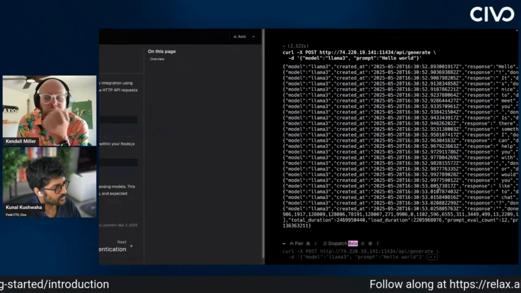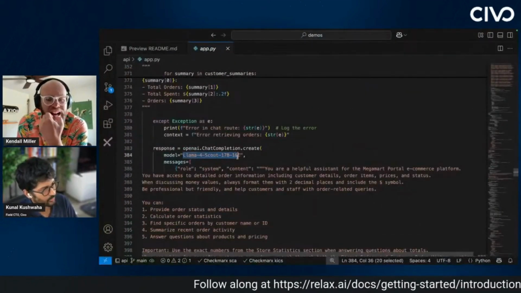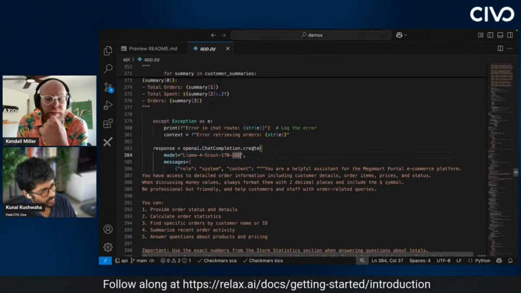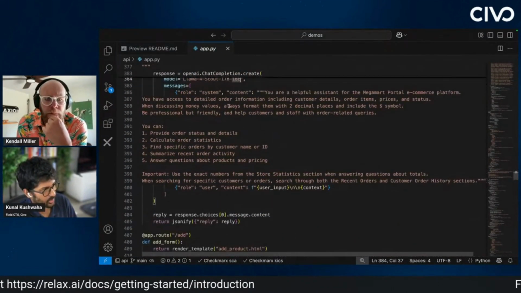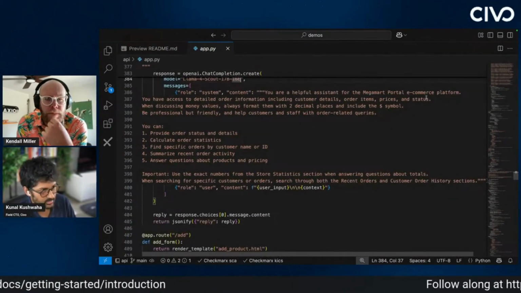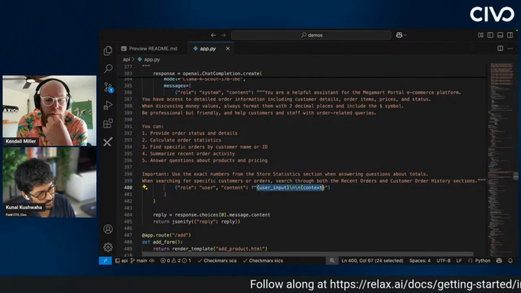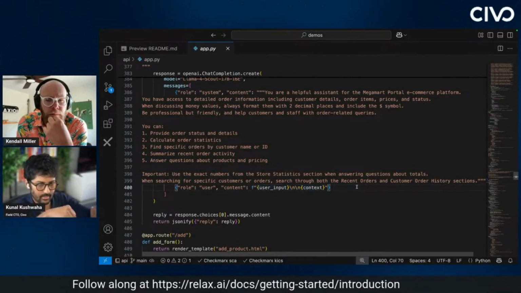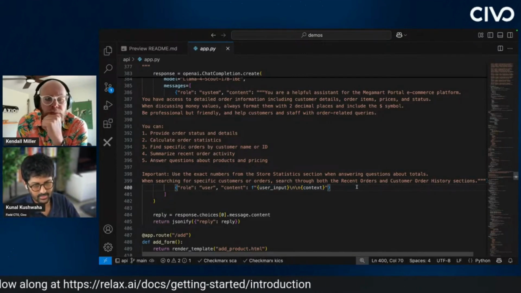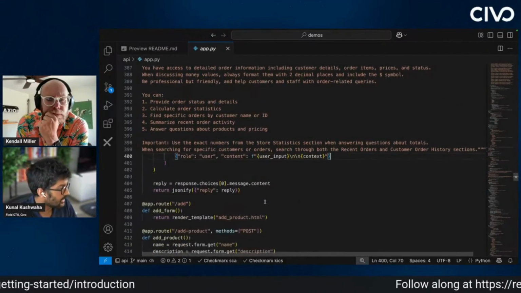Here you can see I have put the Llama 4 Scout model, and I'm using the OpenAI chat completion. After that, I just give it this prompt, like, you are a helpful assistant for this portal, and I give it the content, which is basically the user input that I added in the text. It's just taking that and passing it with the API, and that's it.